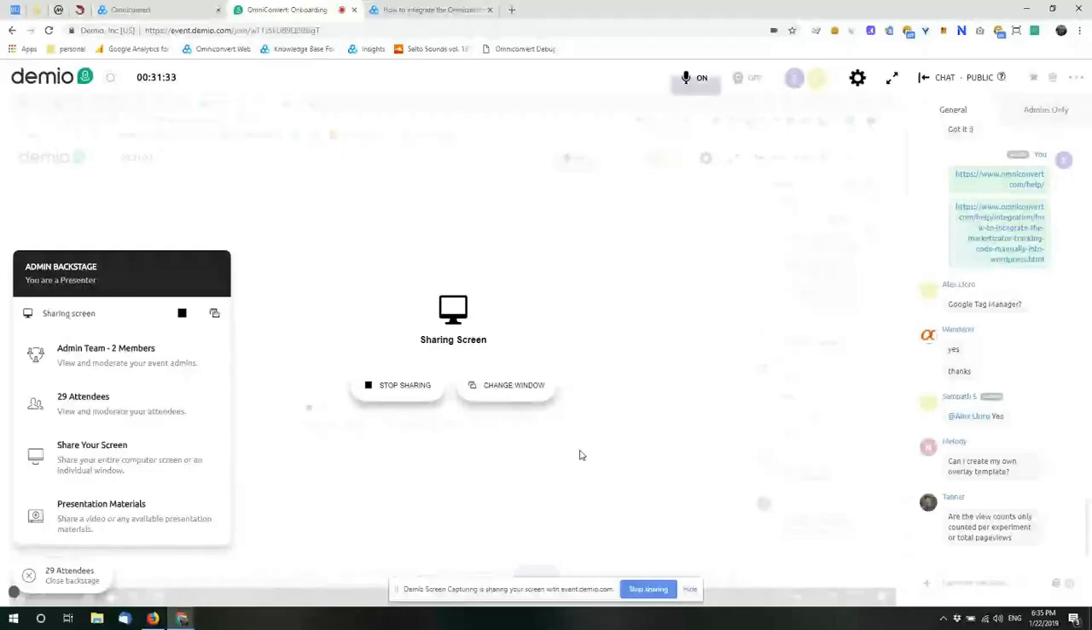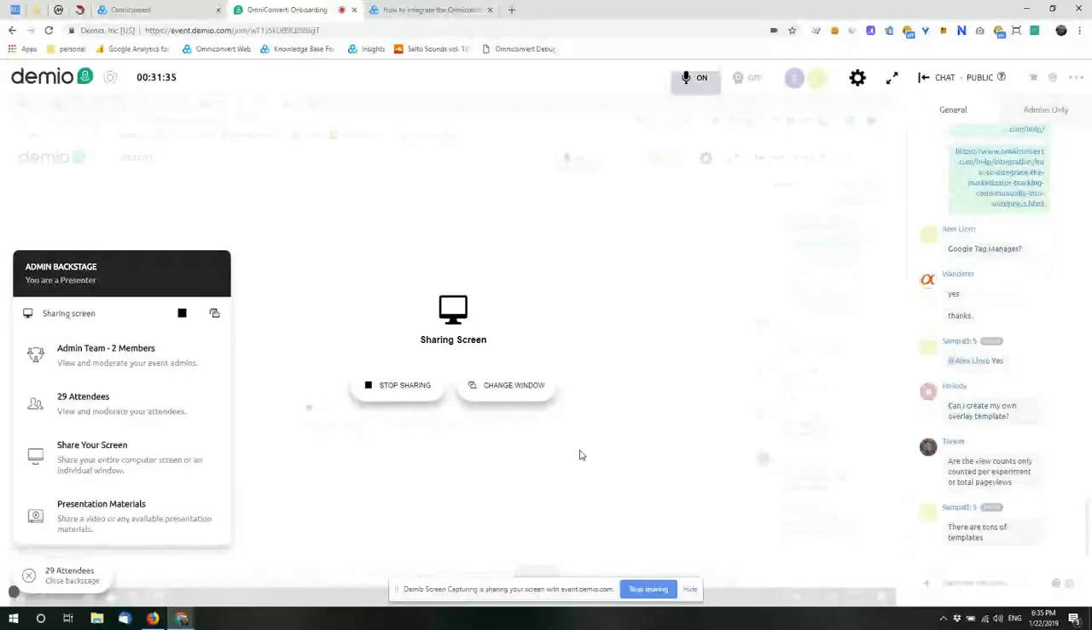Yes, you can create your own overlay template. We'll reach that point also. Yes, you can do that. Are the view counts only counted per experiment or total page views?